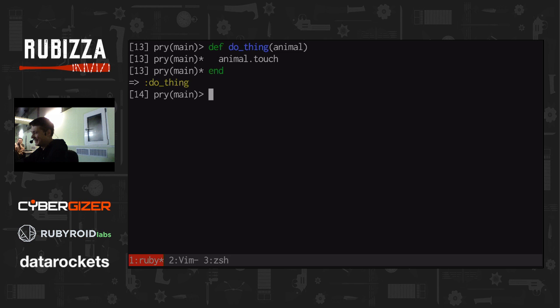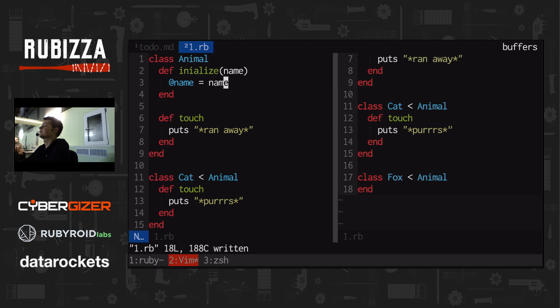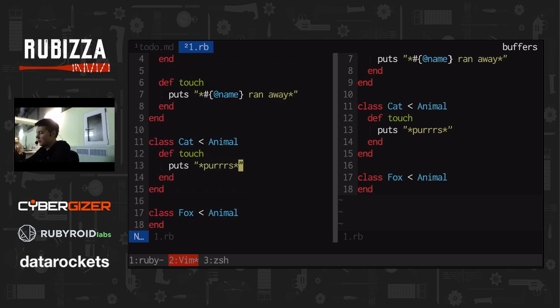let me complicate the thing a little bit. I'll add an initializer to our animal, and this initializer will receive a variable. For example, let it receive variable name. And when we touch the animal, it will say what the name of the animal that ran away was. Something like this. Let's quickly check it.